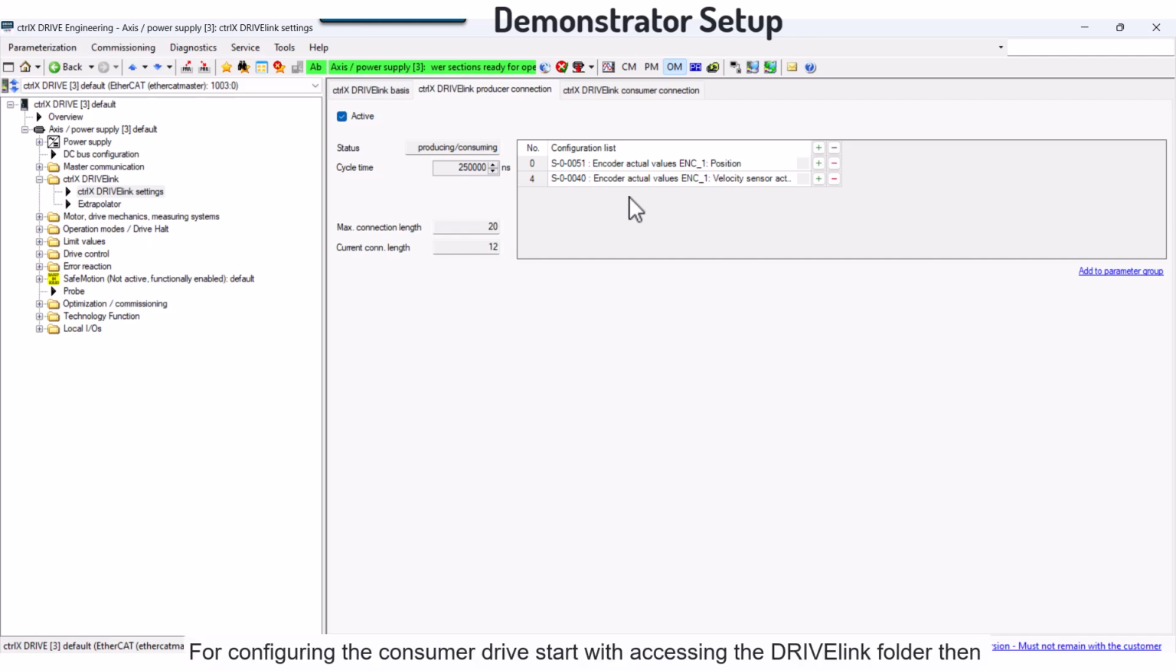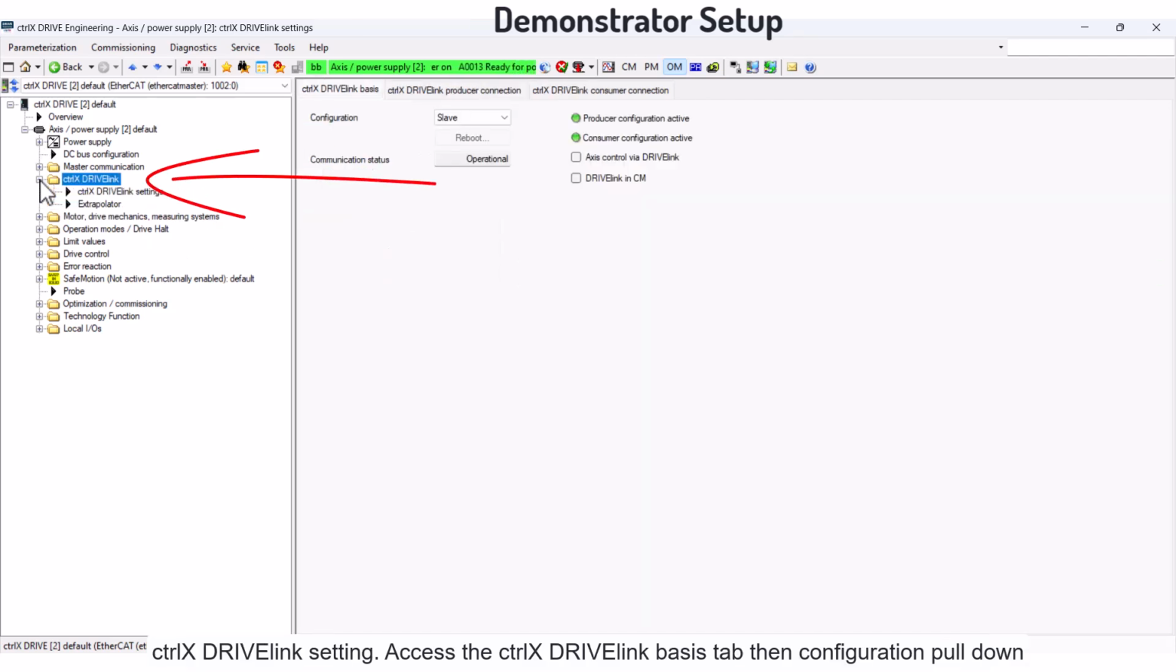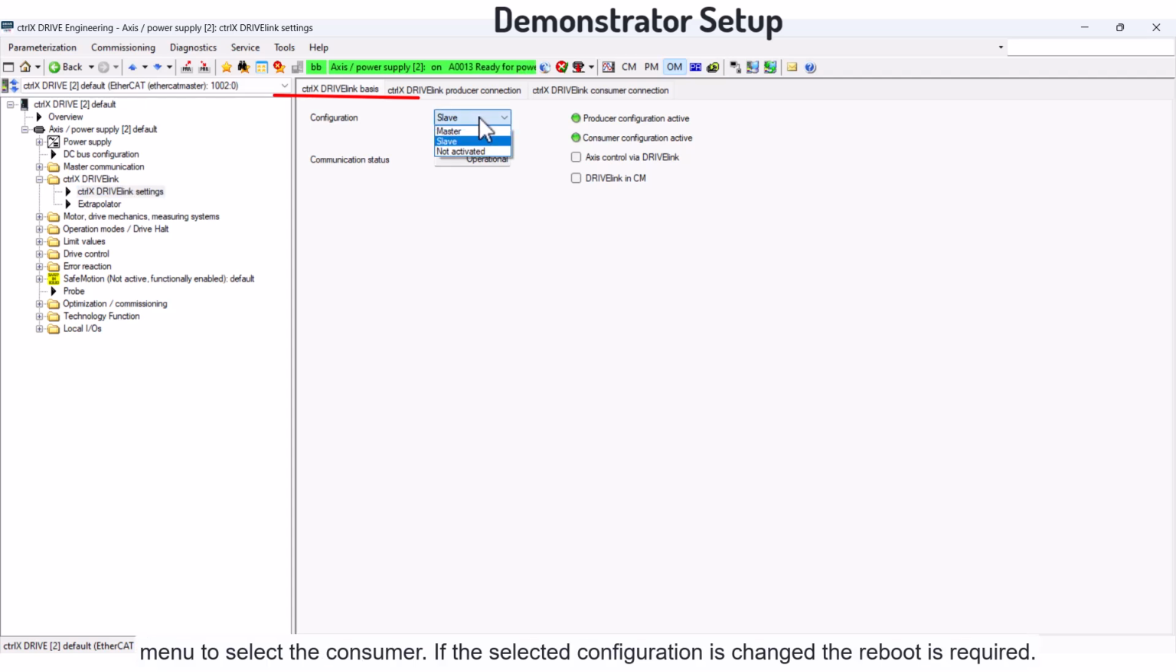For configuring the consumer drive, start with accessing the DRIVElink folder, then ctrlX DRIVElink setting. Access the ctrlX DRIVElink Basis tab, then the Configuration pull-down menu to select the consumer. If the selected configuration is changed, a reboot is required.